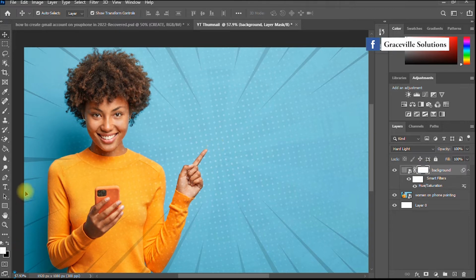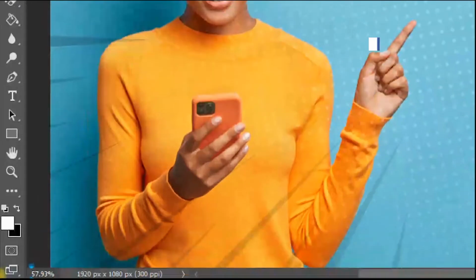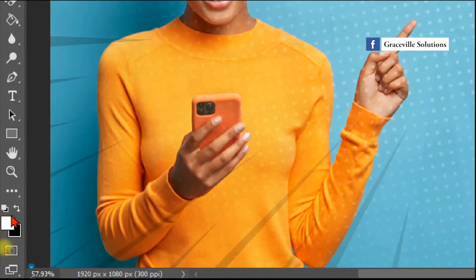The next thing I'm going to do is take my brush tool by pressing B on the keyboard, and you ensure that your foreground color right here is set to black. You just click this arrow to swap it, because black color hides and white color reveals.